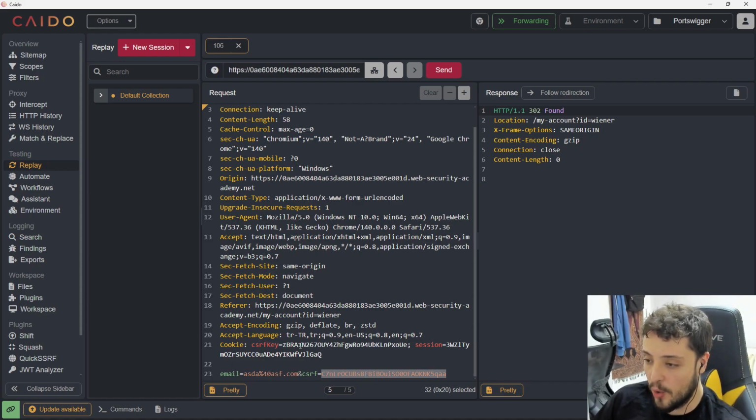But if only these two are linked to each other, what we can do is, again, as we know the CSRF key and the CSRF value, we can put the values in the request in our body. With that, we can easily make the victim send this request. So enough talking. Let me show it to you.